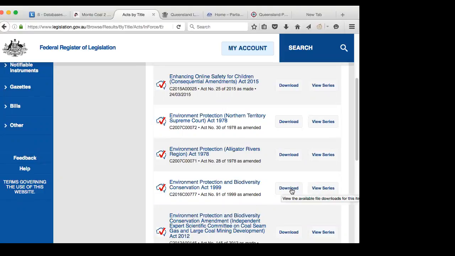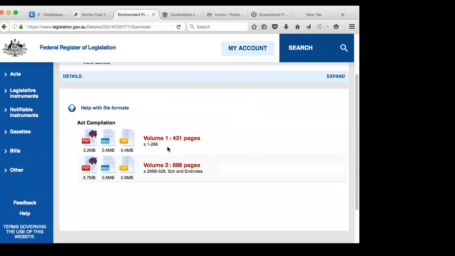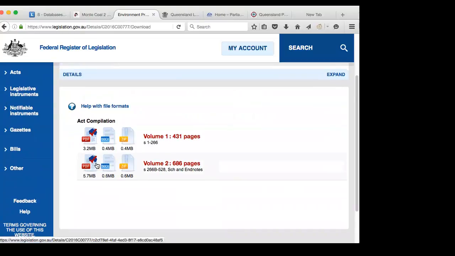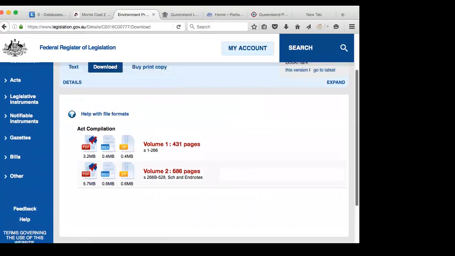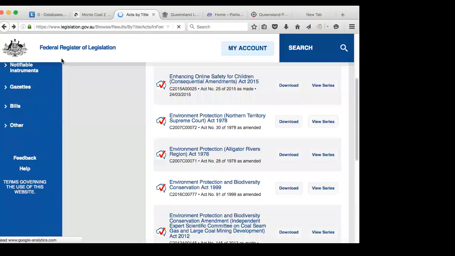Now, if you click download, it will give you the option to download the entire piece of legislation as a PDF document. You can also download it as a Word doc or as a zip file. It's a huge piece of legislation. You can see that downloading it in two parts, you're talking about nearly 9 meg worth of data. So I don't really recommend that, but you can do it if you like.